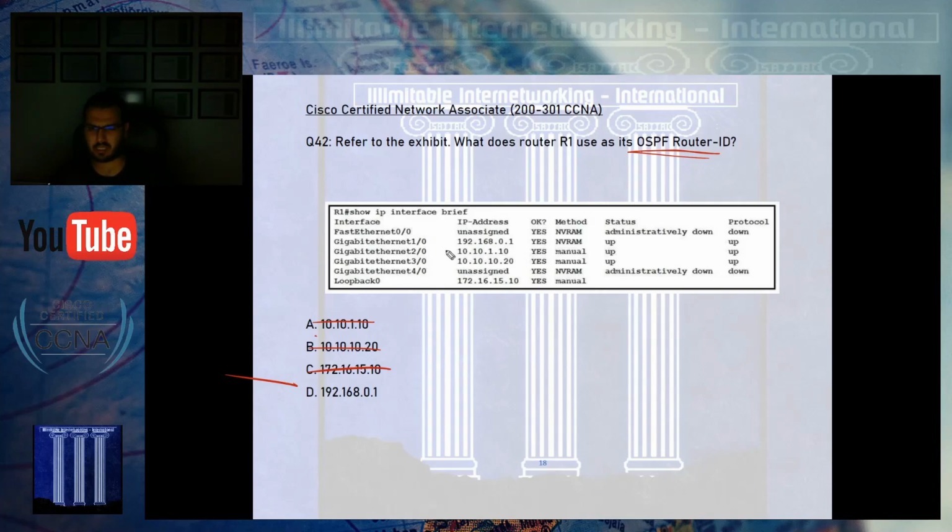But let's just check the exhibit because my eye did not catch that. Okay, so these 4 IP addresses are correct, and all of them are up, up, and the loopback definitely will be up. So good. These IP addresses are already configured there, and they are working. But the biggest one of them will be the router ID for OSPF.